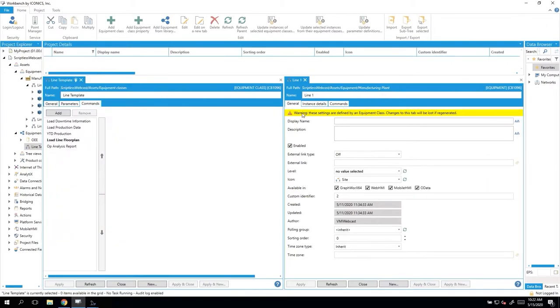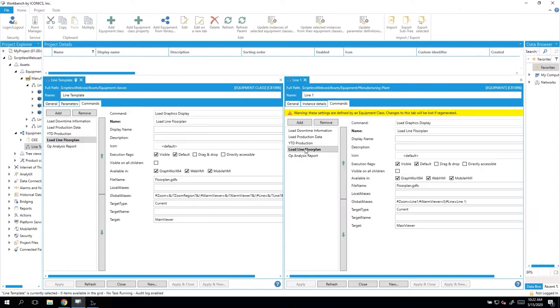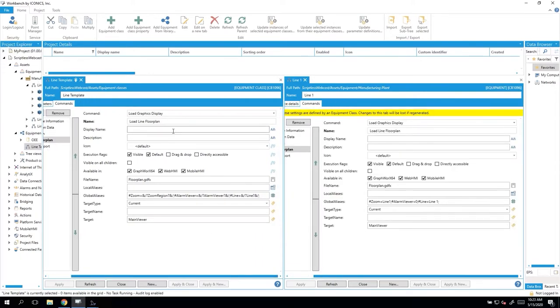Now you may notice over here on the line, it's got this warning telling us that if we make any changes, they might get overwritten if we regenerate this from the equipment class. On both sides, I'm going to select the load line floor plan so we can take a look. Now they look pretty similar except for the global aliases.